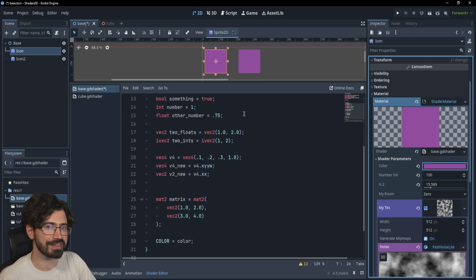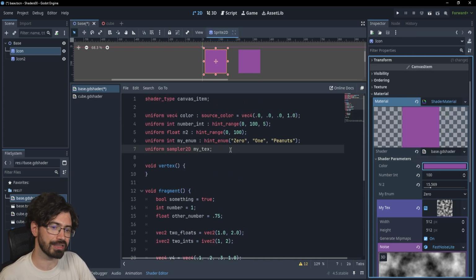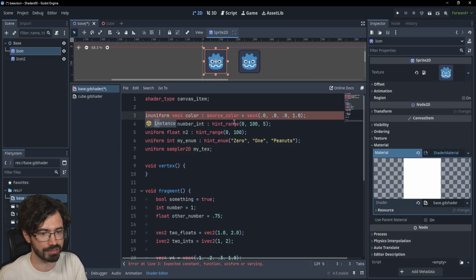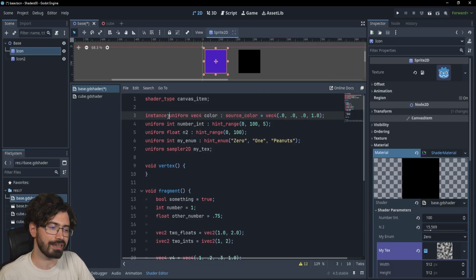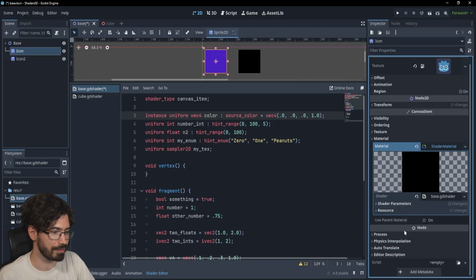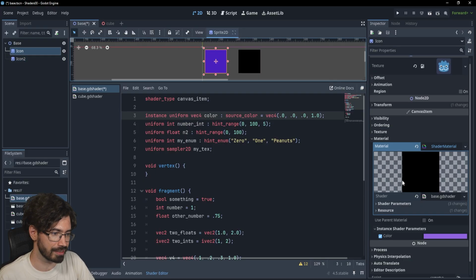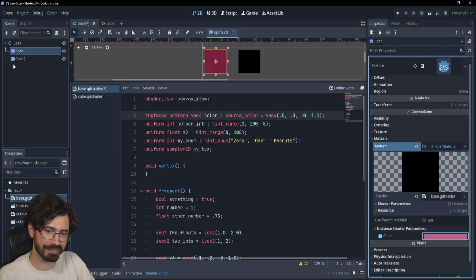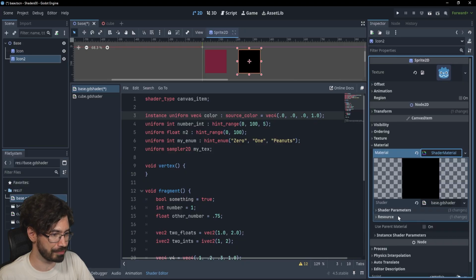Well, there are a few things that I can do. For example, what I could do would be to use the instance keyword. So for example, I could write here instance in front of uniform, and now you can see that this uniform is going to be set only for the current instance, and also it's going to vanish from shader parameters, and it's going to appear, if I click again, under instance shader parameters, and from here I can change per instance how my shader looks like.